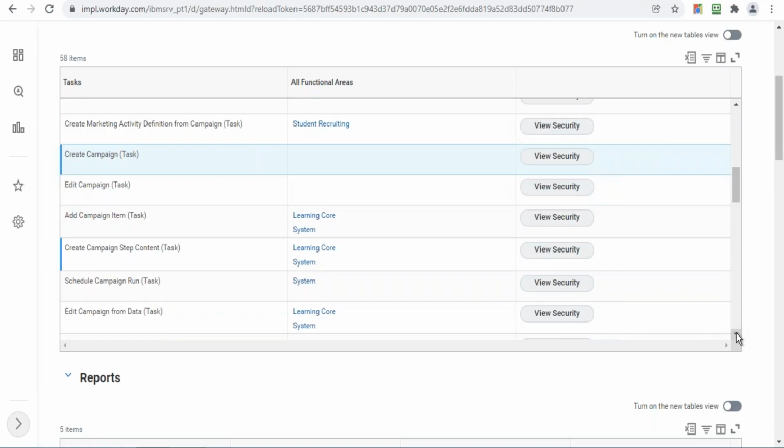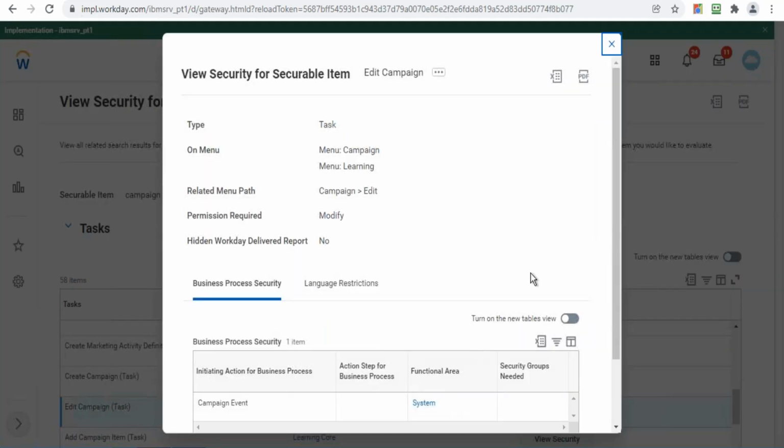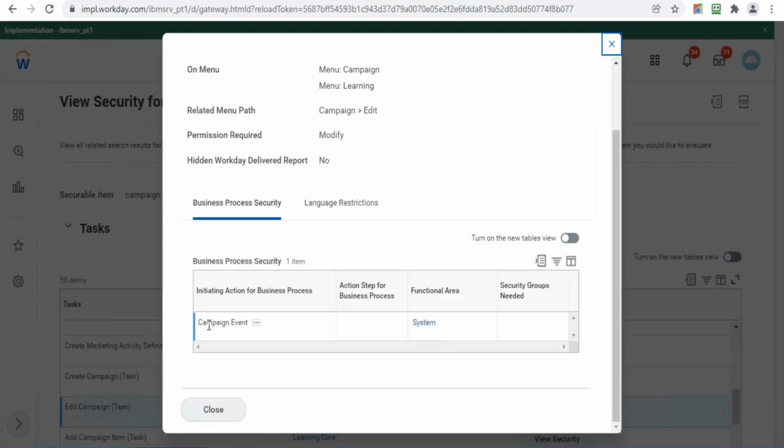Okay, we have view campaign or create campaign. When you click on view security, what does it exactly show? It shows the security that you need to have for editing the campaign. If you don't have that particular edit campaign task, you'll be getting into this security, and probably you need to have this business process security access in order to access that edit campaign task.